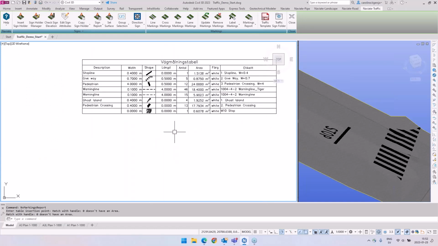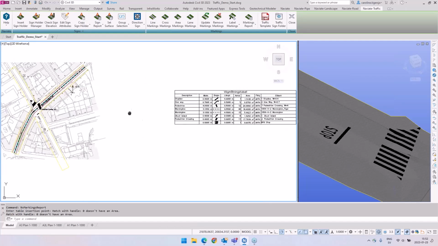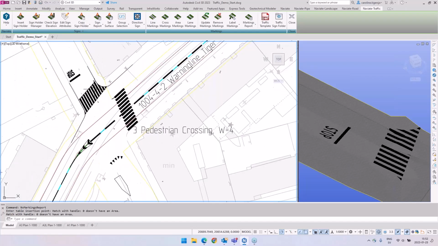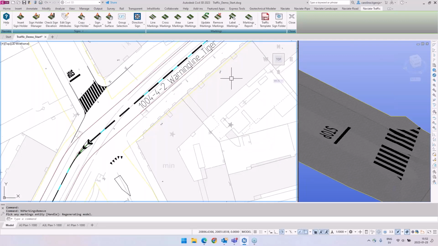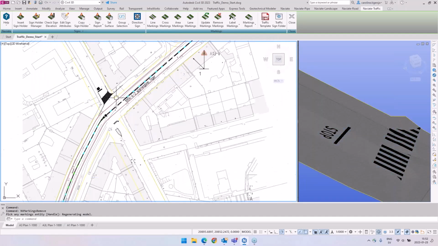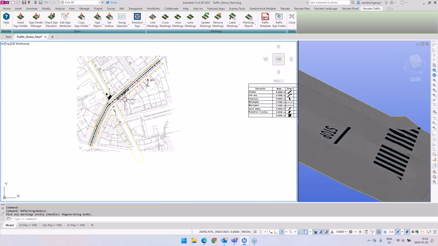It's updatable though. So if I change anything, if I, for instance, realize that I don't want to have both of these as pedestrian crossing, I do remove marking. I'm going to remove my pedestrian crossing, and it's warning me. And please use remove marking, because that removes everything, the 2D, the 3D, and also the intelligence for it. Otherwise, it might come back, which I've sort of realized after a while.